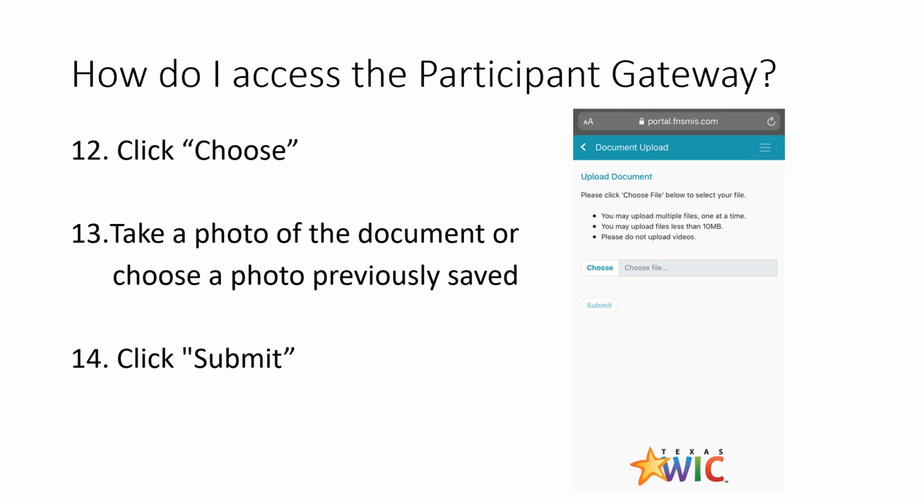Click on Choose. You will then be able to take a photo of the document you wish to upload, or you may choose a previously saved photo from your library. Click Submit. Repeat these steps for as many documents as you need to upload onto the system.